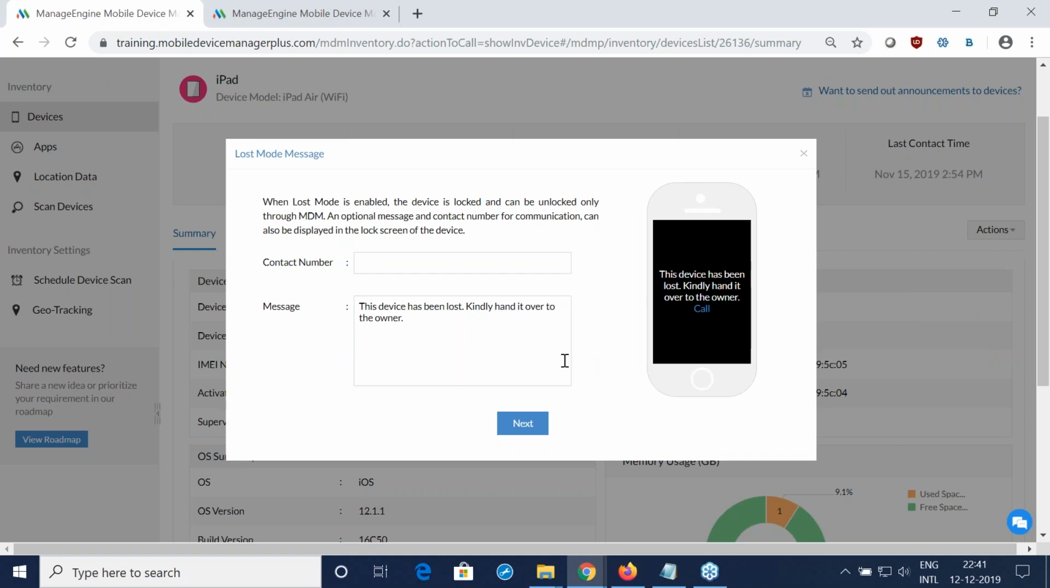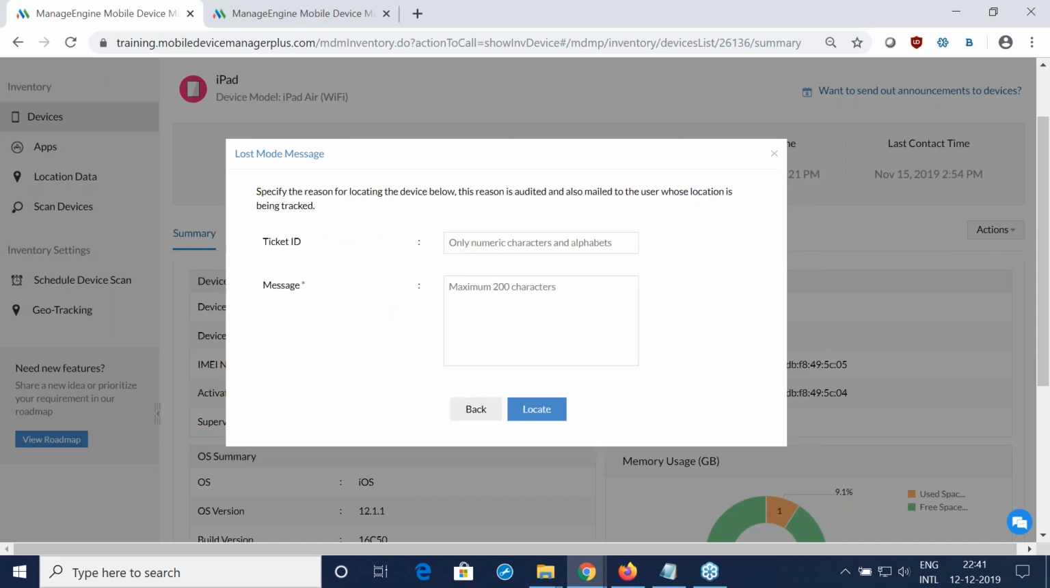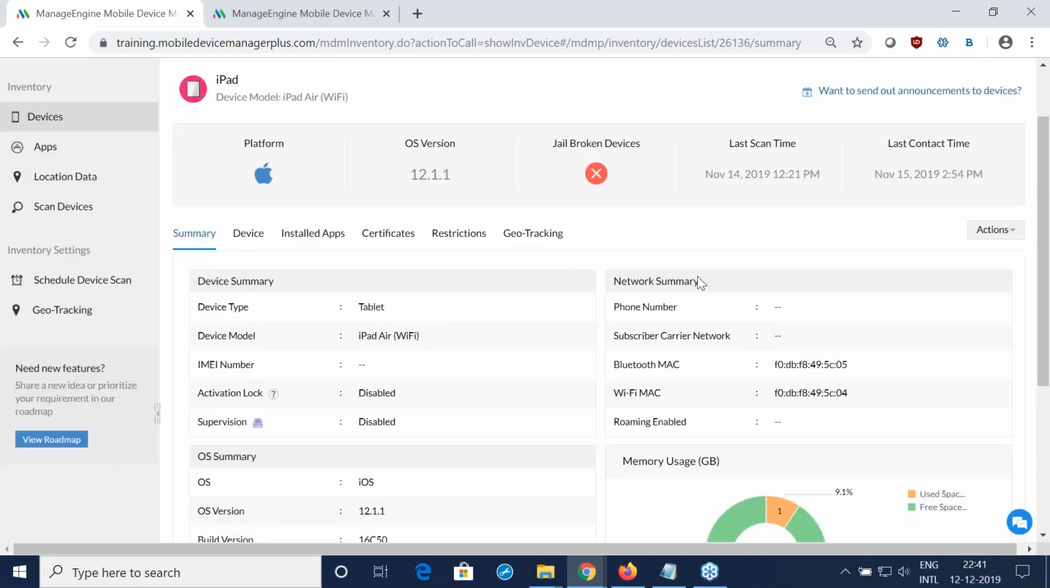If you want to provide a phone number to be available on the device home screen so that any random person that picks up the phone may give you a call and return the device, then you can enter the phone number here. And then clicking on next, you can provide a ticket ID, which is for your internal organizational reference. And you can click on locate to get the location details of this particular device.